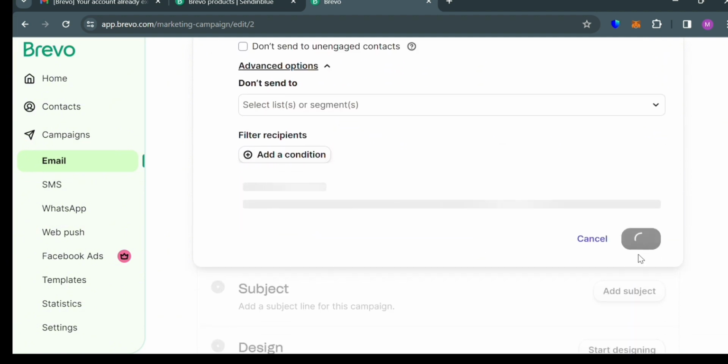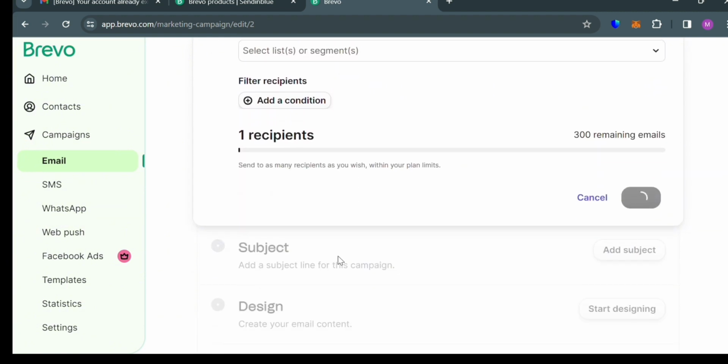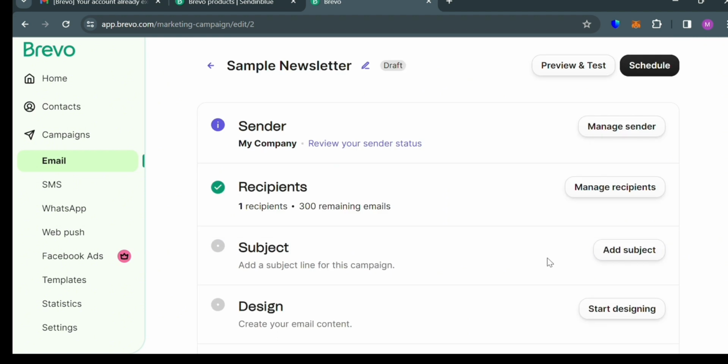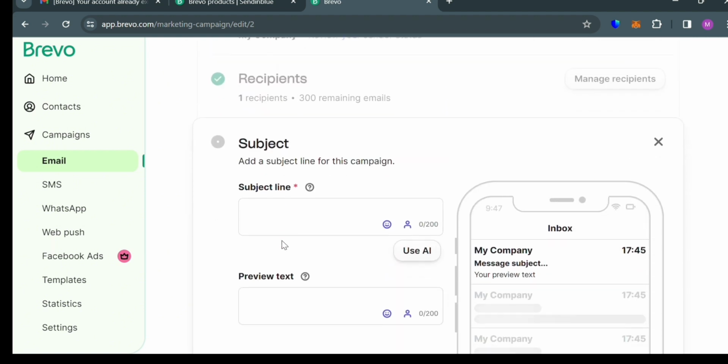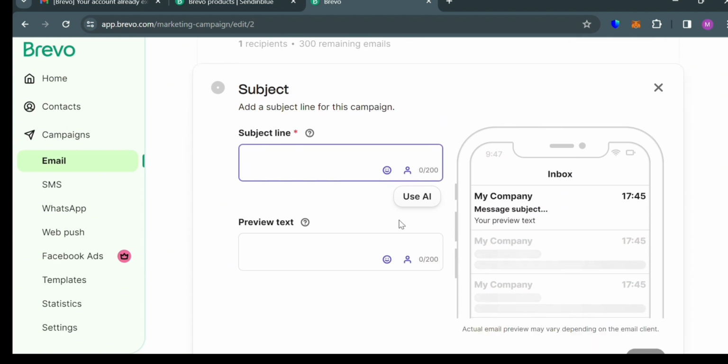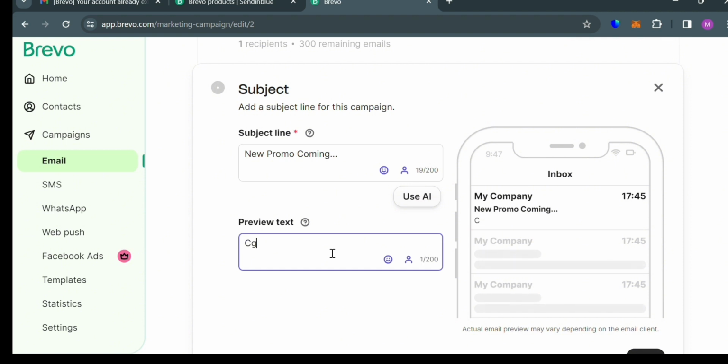And now, after adding a recipient, the next thing that we need to do is to add a subject line for this campaign. This is the first thing that the recipient will see when they receive your campaign email, and it serves as a first impression and can significantly impact whether the recipient opens the email or not. And as you can see, I just entered here new promo coming, while under the preview text, I'm going to enter here check out our 20% off services.